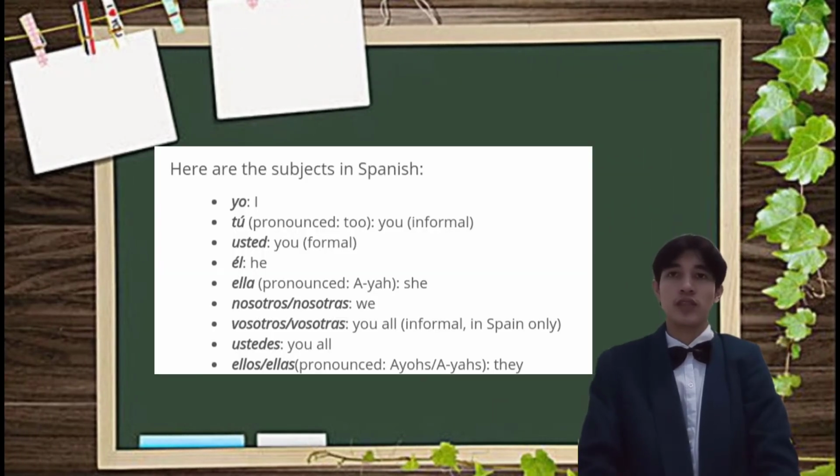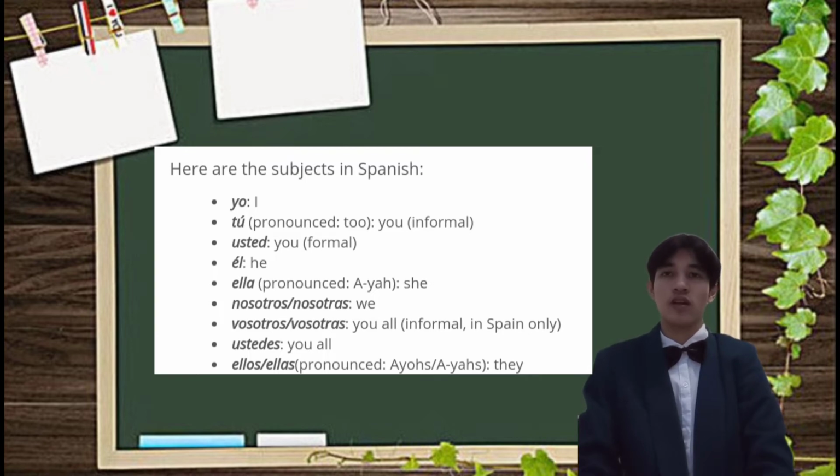Here are the subjects in Spanish. Yo, I; tú, you, informal; usted, you, formal; él, he; ella, she; nosotros, nosotras, we; vosotros, vosotras, you all; ustedes, you all; ellos, ellas, they.